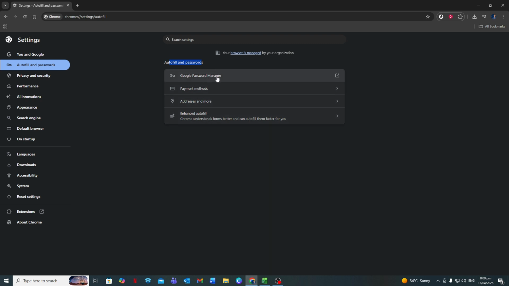To move toward auto-saving without asking, you'll want to disable that prompt and instead rely on Chrome's built-in password manager behavior. Some versions of Chrome may not show a simple always save without asking toggle, but the key idea is to keep password saving enabled while reducing interruptions.